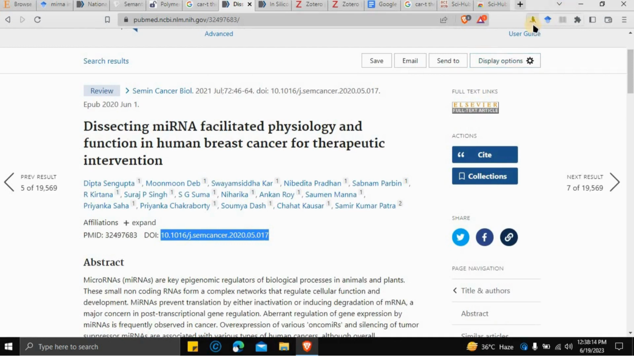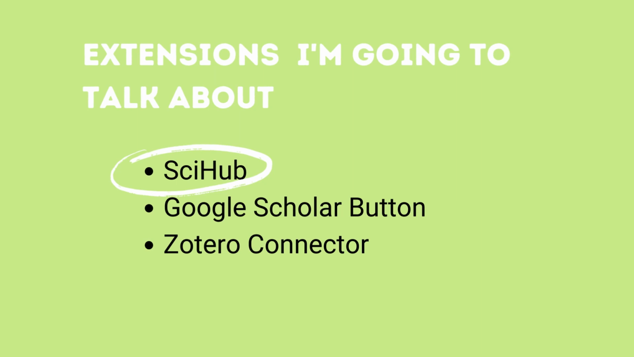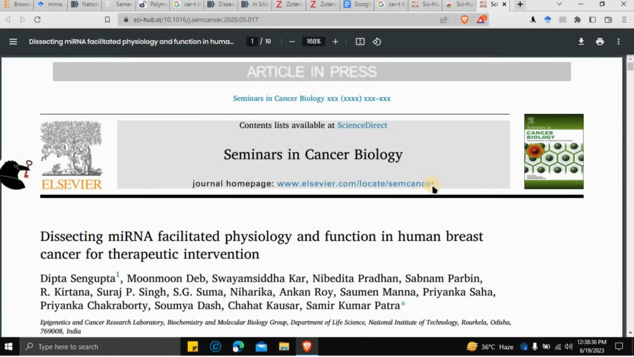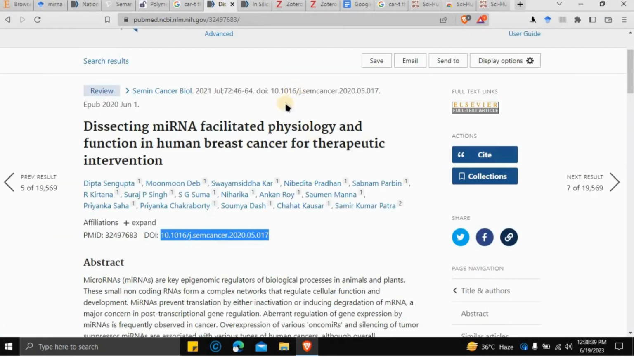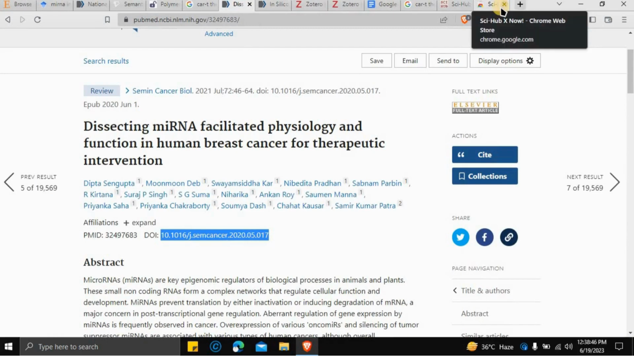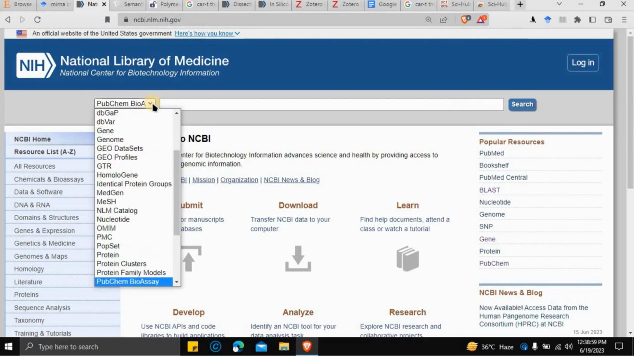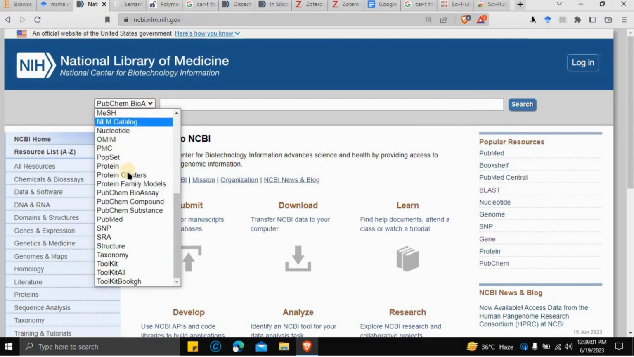So here we have this full text link as well, but say for example you want to open it, you don't need to go through the long process of copying the DOI and then entering it. Just click on the SciHub extension. Click directly on your SciHub extension and it will open it for you. So this is the shortcut way, not going to the website first and then copying the DOI, so it saves time.